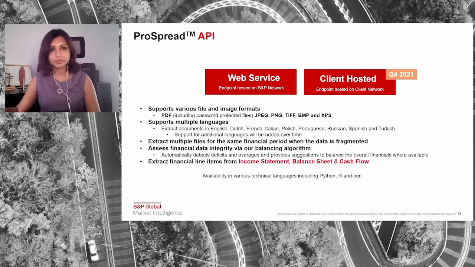Now, moving on to the last slide of this presentation, you will note that we also offer financial spreading through ProSpread, which is also available as a service. What this does is to allow you to extract financials and map them automatically to line items in the income statement, balance sheet, and cash flow statements for the financial statements. It can also calculate ratios, which can be further user defined if need be.